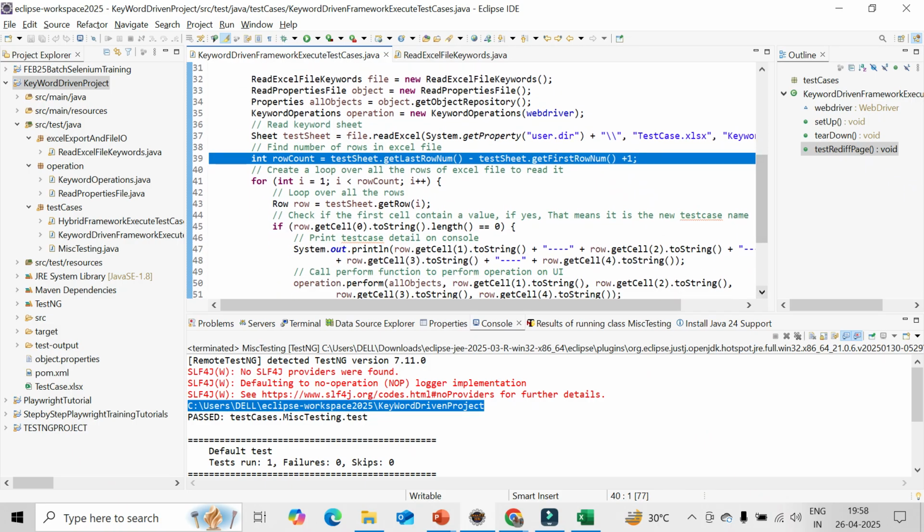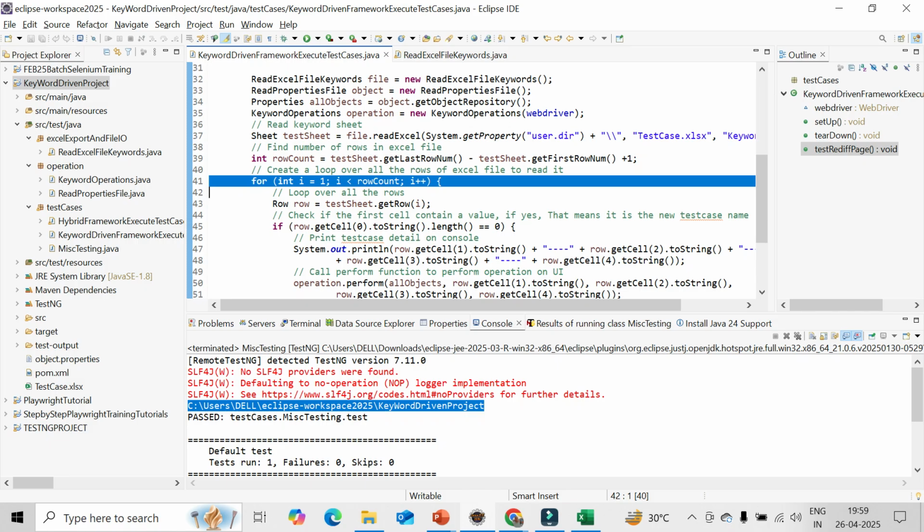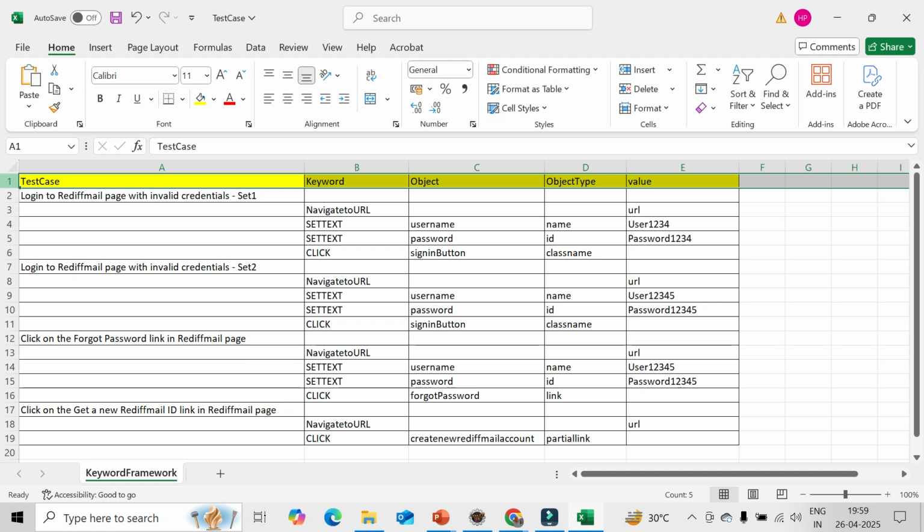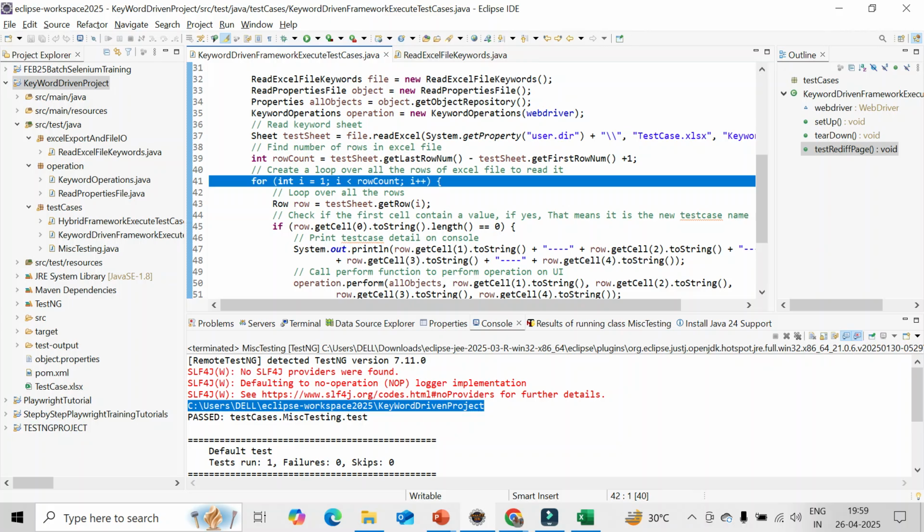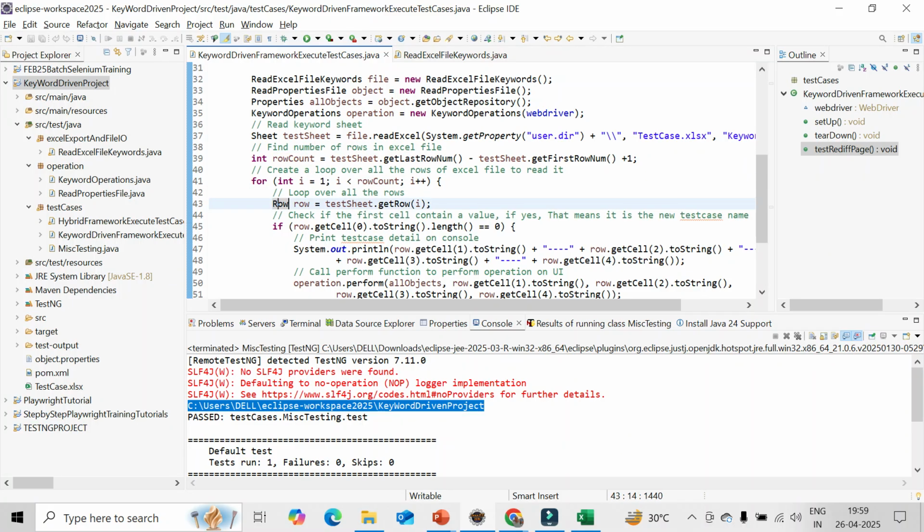Now I am creating a for loop. I am starting with i equal to 1. Why? Because this is my first row, and I have kept it as a reference of the header. I don't want to read it here. I have given it as a reference. From the second row onward I will be reading. So I have given i equal to 1 instead of i equal to 0. And it will go till row count minus 1. So I will be going to the row here, every row variable.